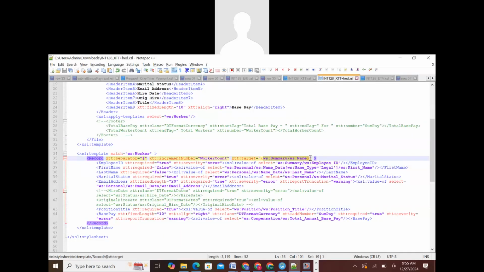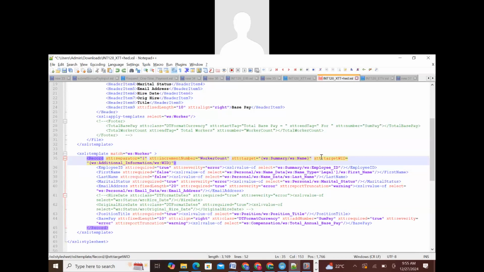Okay. So in the same way, if you give this value, target WID, it means Workday ID. If you want to print an employee ID, because in some cases two employees have the same name, guys, you will get confused about which employee got this error or warning message. So that is the reason we have to take it as the XTT target Workday ID, and it prints as WD ID, guys.